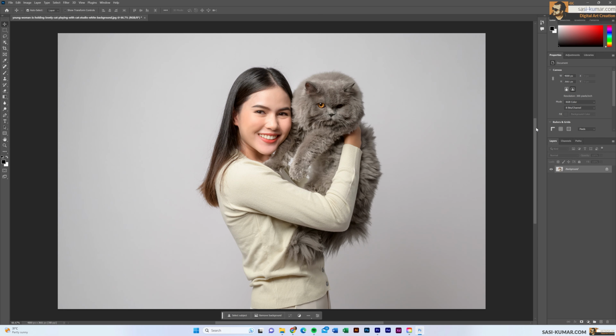All right, so now in here we have a girl carrying a cat. Okay, so I'm going to select the cat first. For this, I'm going to use the object selection tool. And in here, I'm going to select the cloud detailed results. And I'm just going to simply select the cat. Okay, which will select the cat.